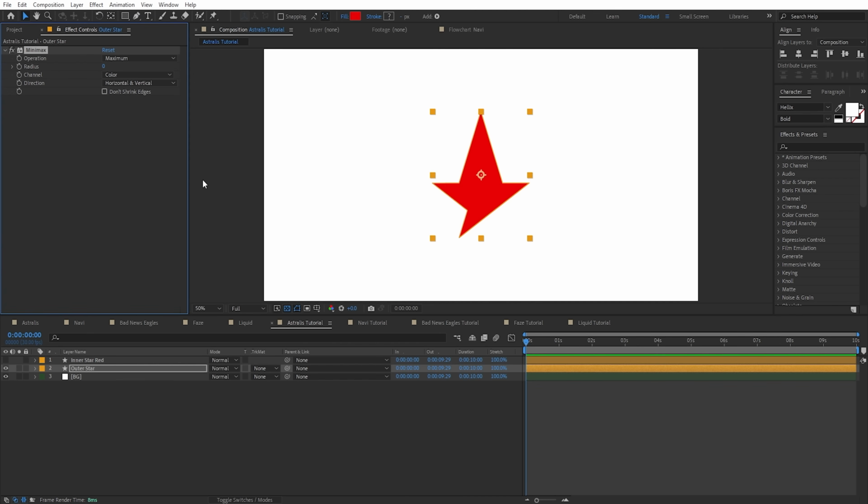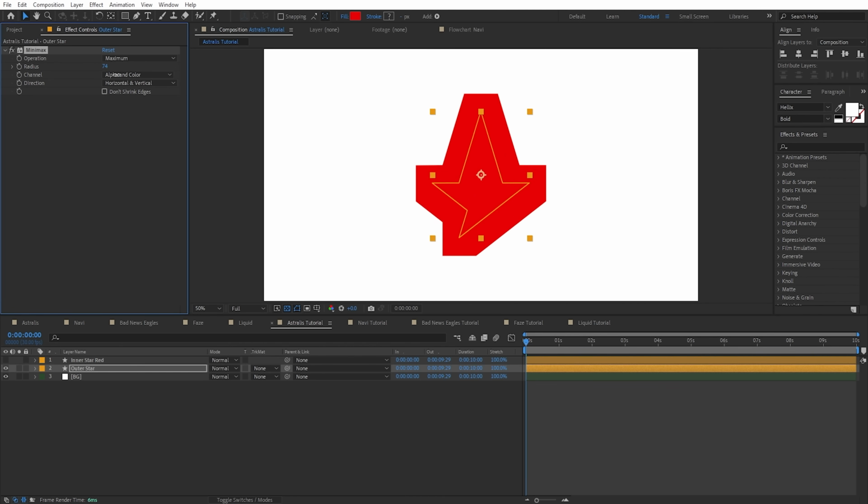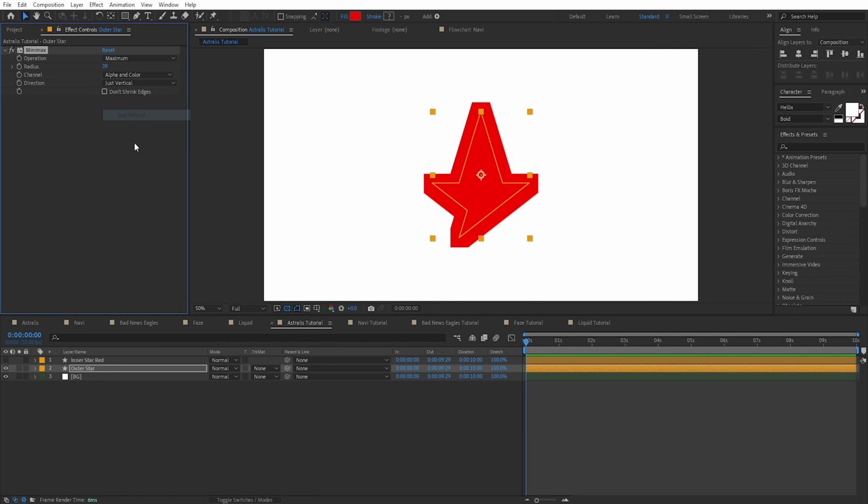Now the Minimax effect allows us to expand the contours of our layers. Now if we increase the radius, nothing is going to happen yet because the channel that we're using is set to color, but we actually want to set this to alpha and color instead so that it also expands the alpha channel of the layer. Now we do have a problem here, and that is it's expanding in all directions, whereas we want to have control over the direction of the spread. To do that, we'll first switch the direction to just vertical, and now as we increase the radius, you can see it's now expanding only vertically. And now the other two issues we have to fix is we want it to only expand downwards and also maybe to the left.